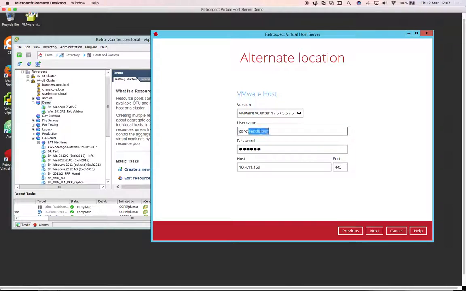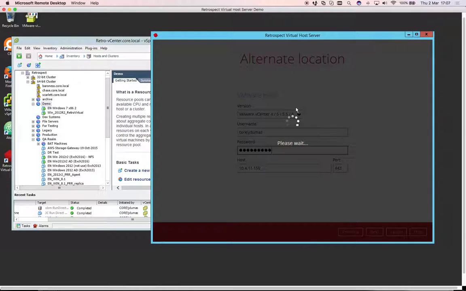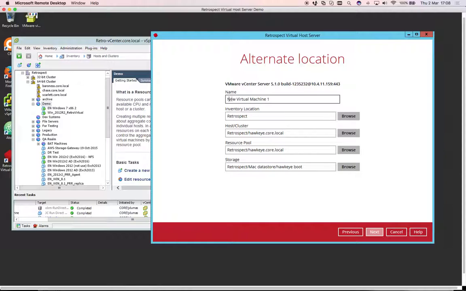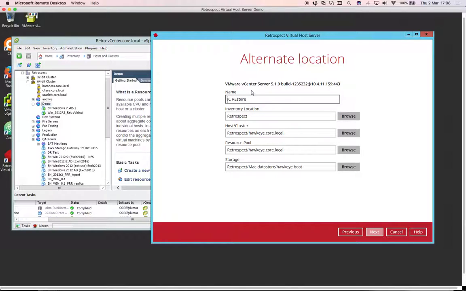I need to then log into my vCenter, so that's logging into vCenter with my credentials, and I should then have access to the whole vCenter, and I can select my location to restore that new machine. So logging in. You can see it's retrieving all the information, and I'm going to restore that new machine as JC restore. I'm going to call this Windows 7 English JC restore.